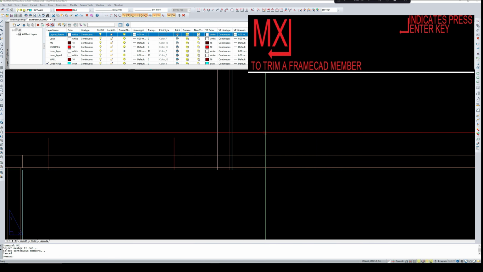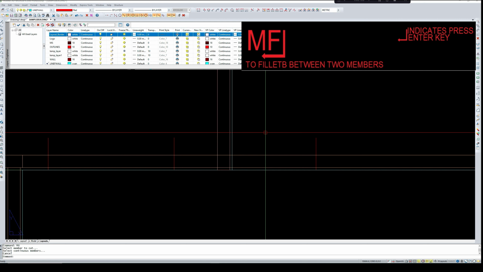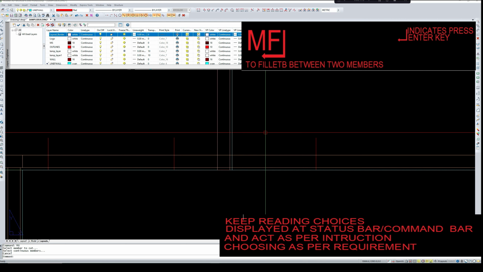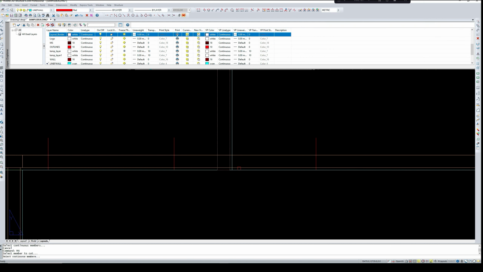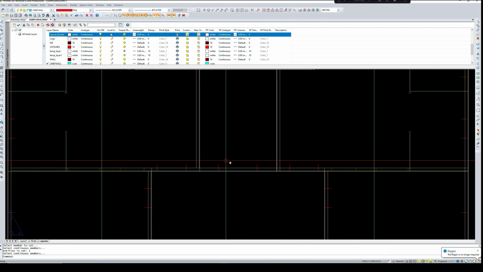Now we should always keep on reading the command bar. So for trimming a wall panel, the command is MX. So go to the command bar, MX, enter. Select the member to cut. This is the member we have to cut. Then select member which is continuous. So this is the member which is continuous. Enter. So this has been trimmed.